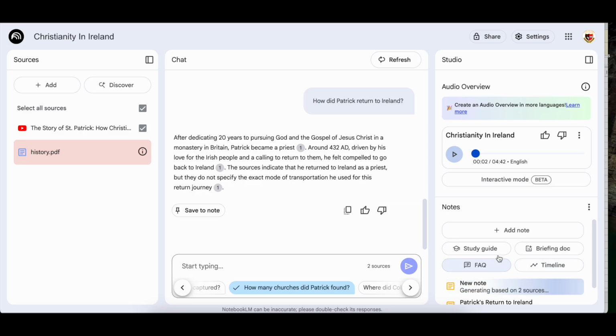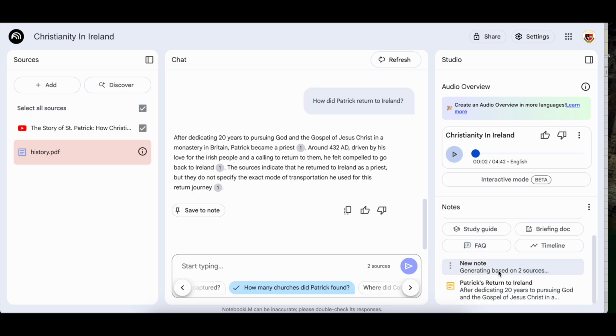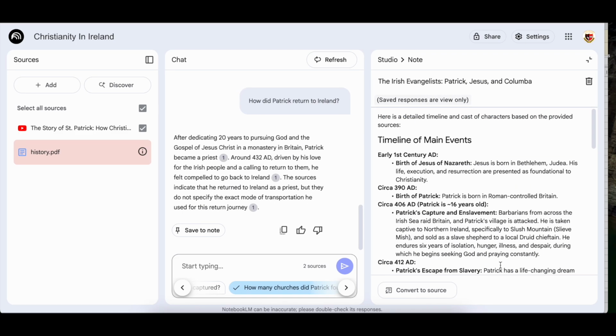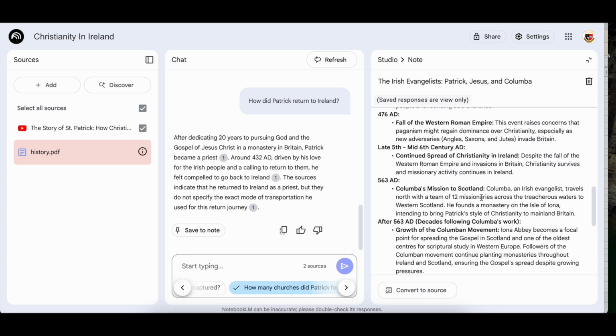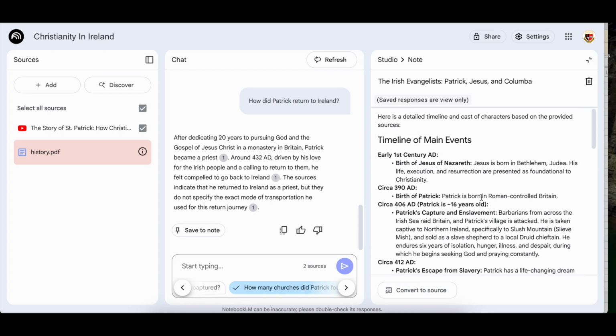You can get a timeline generated. So you can see it's creating the timeline for me, again, based on the two sources that I've given it. And there's your timeline when I click on it. So it's a really powerful tool for breaking down information, for generating the key information that you might need for creating study notes, whatever way you want to use it.